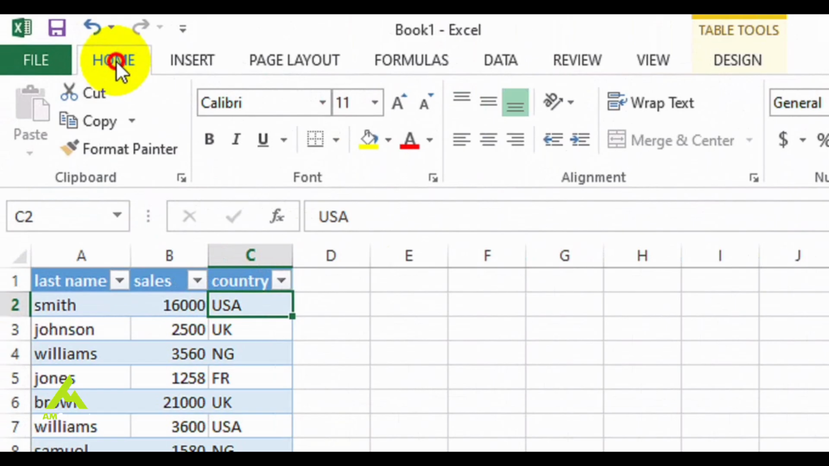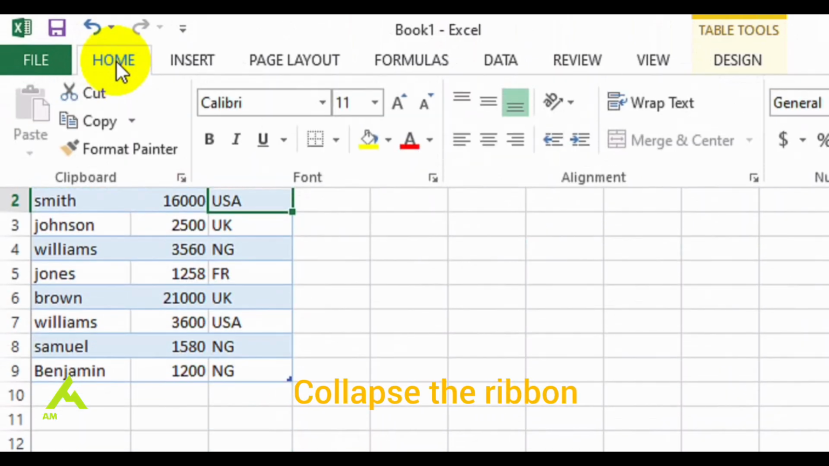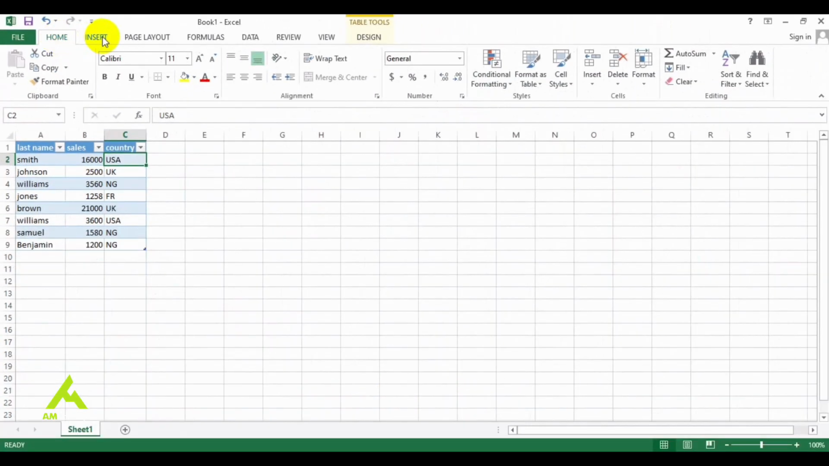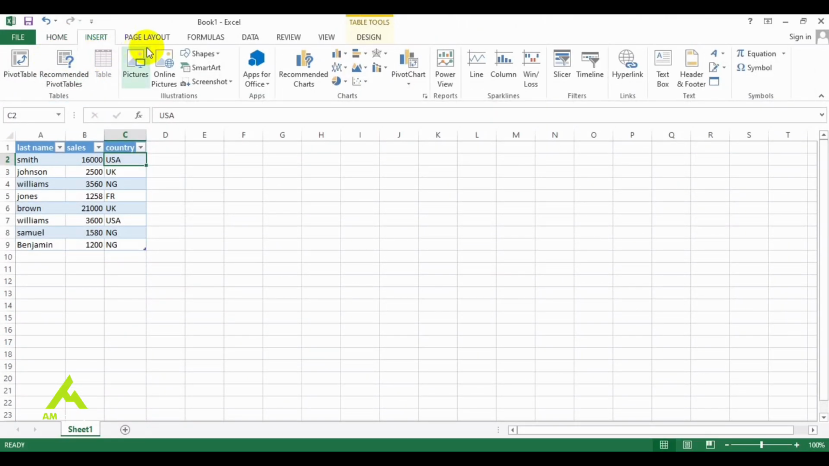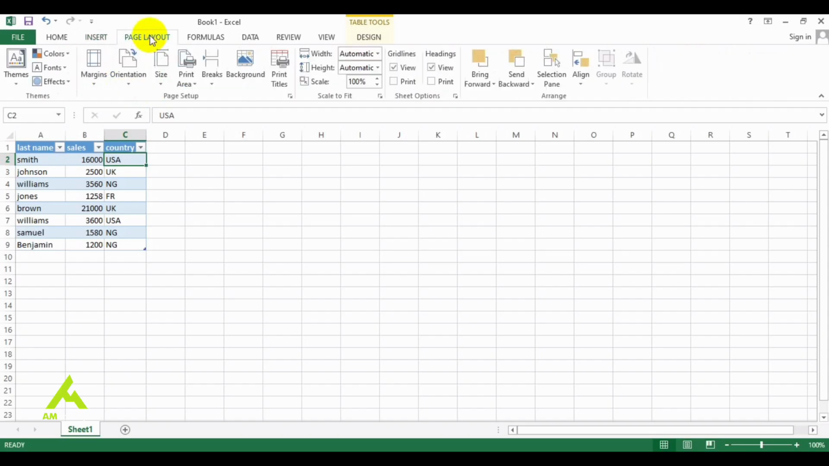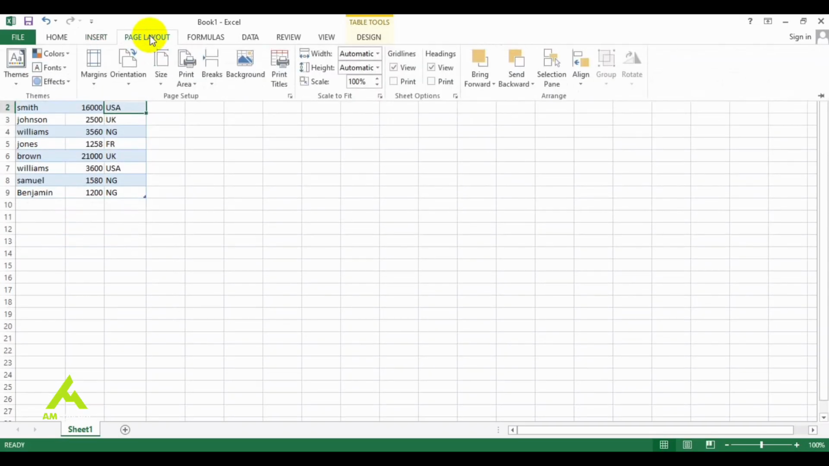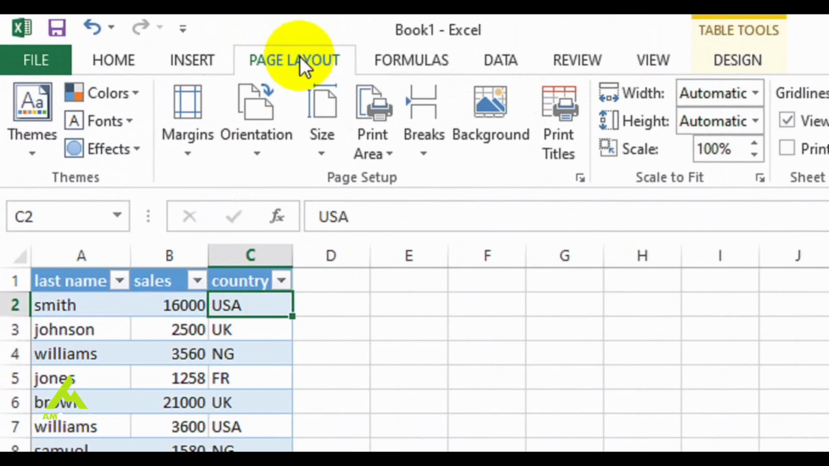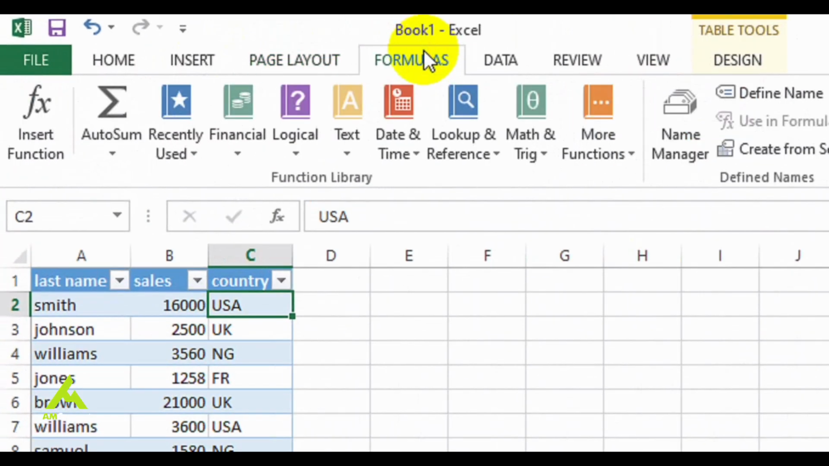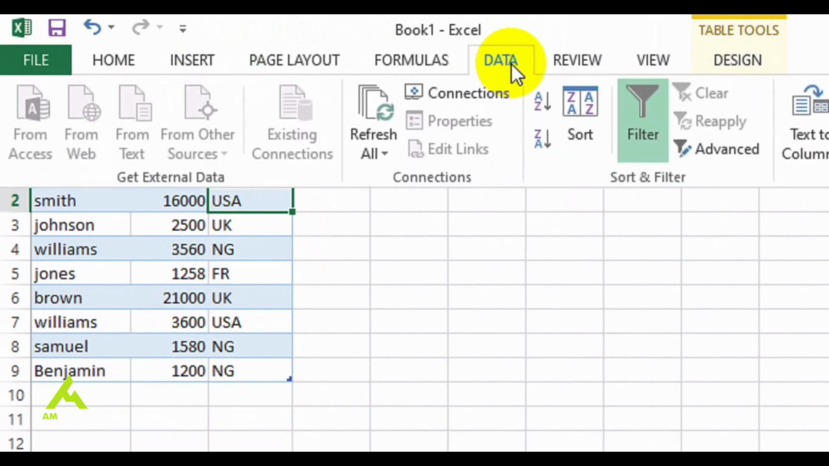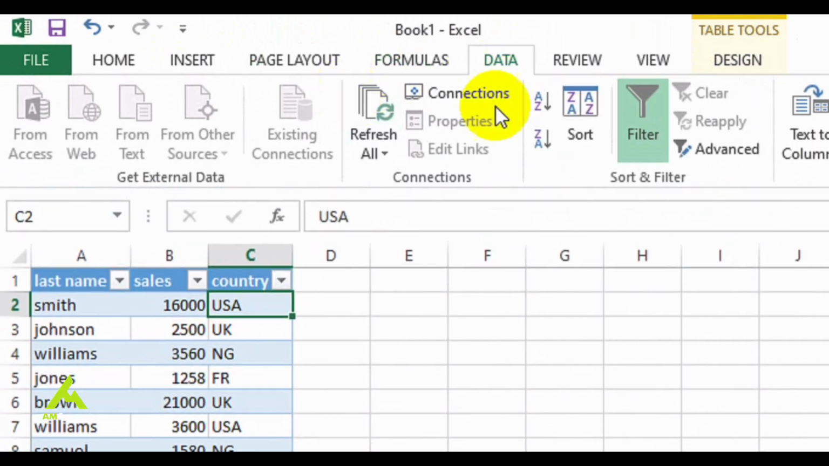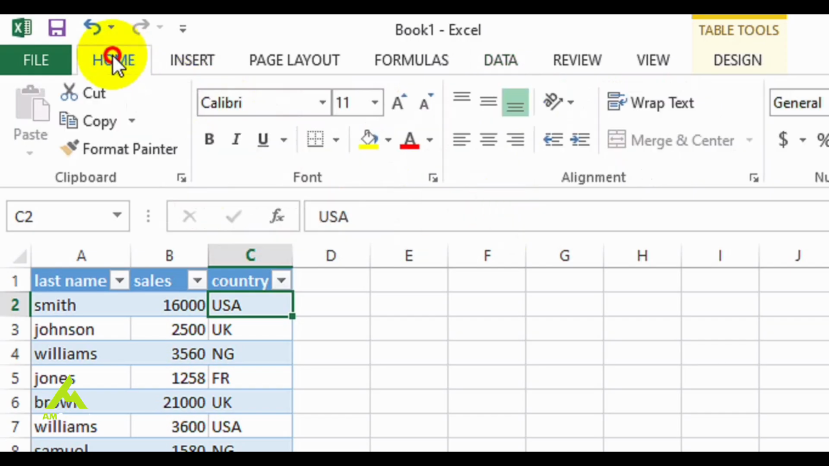Double clicking any tab on the ribbon is going to collapse the ribbon. Can you see? Double click on the home tab, the insert tab, the page layout tab, the formulas tab, or the data tab, and it's going to collapse the ribbon. If you double click any tab on the ribbon, it's going to collapse the ribbon. Below the ribbon is the formula bar.